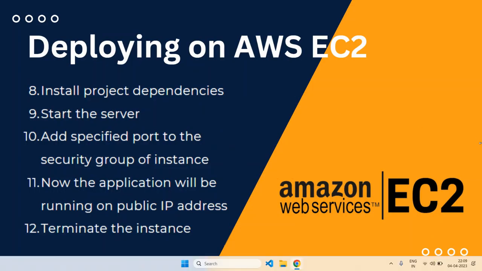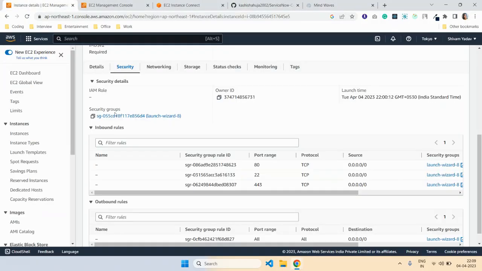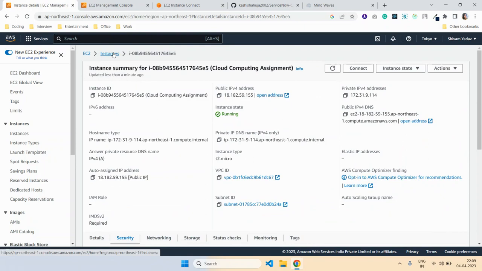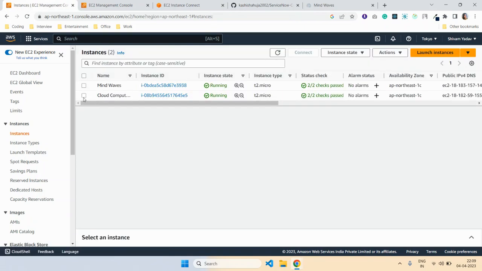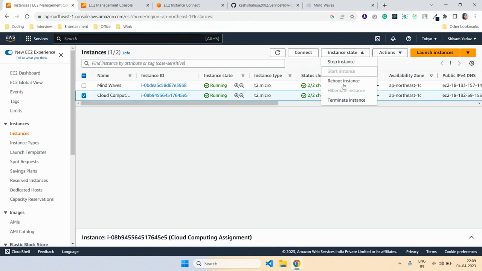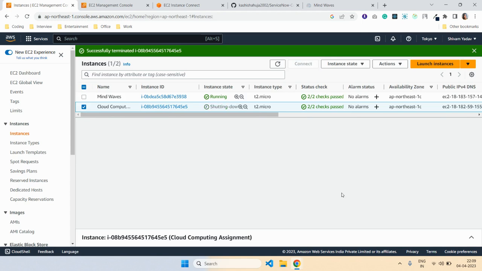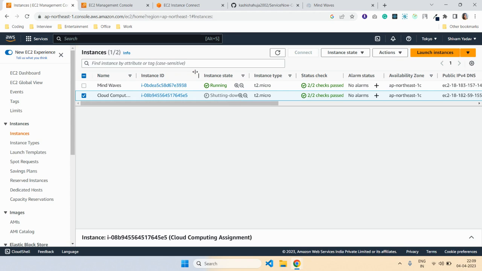So after that, the last thing is that you can terminate your instance once it is no longer in use. For terminating your instance, you can just select the instance that you want to terminate, click on instance state and click on terminate instance. It will ask you to confirm, and once confirmed, it will take a few seconds. As you can see it is shutting down, and after a few seconds, the instance state will be shown as terminated.